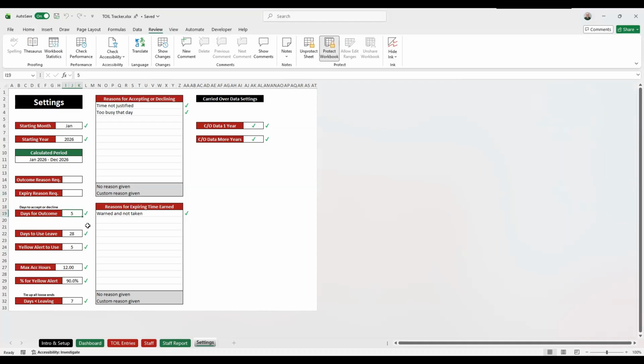Days for outcome. This means that if someone applies for leave on a certain day, how many days beyond that do you want to have it accepted or declined? So you can say how many days you actually want to go and accept or decline. There are some caveats here. So if someone's leaving or whatever, it pushes it, prioritizes it, etc. But this is just the general rule of thumb.